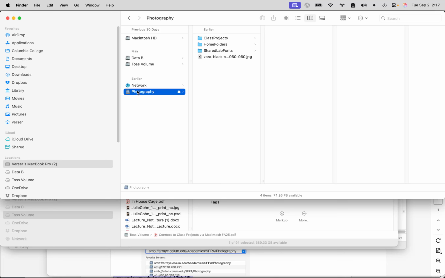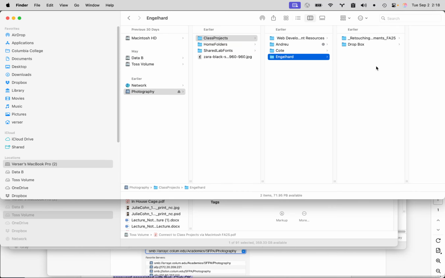Okay, did it work? Okay, so once you get to there, you should get this thing that shows up on your screen. It's the photography server. Inside of that, there will be a folder called Class Projects. Inside that Class Projects folder will be another folder that says Engelhard. That's my last name.